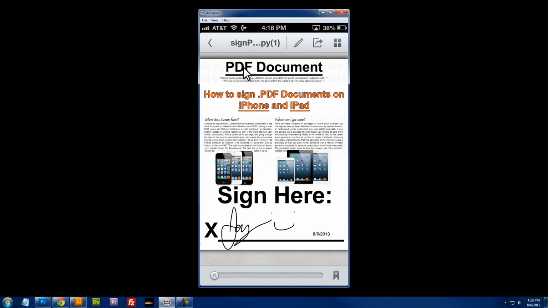So, in a nutshell, that's how you sign and modify a PDF document on an iPhone or an iPad.